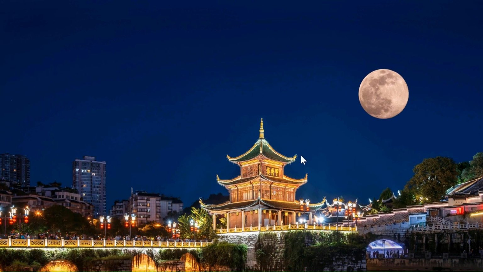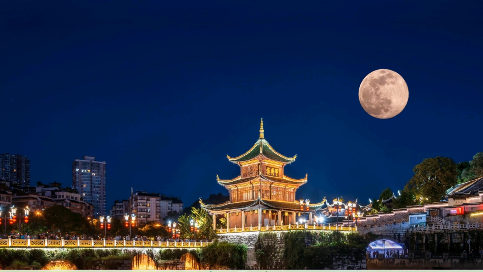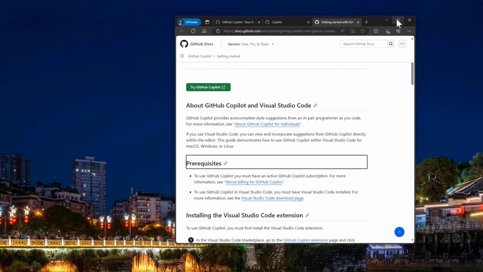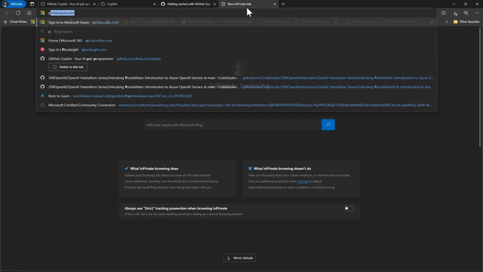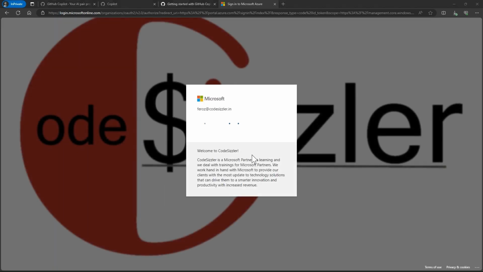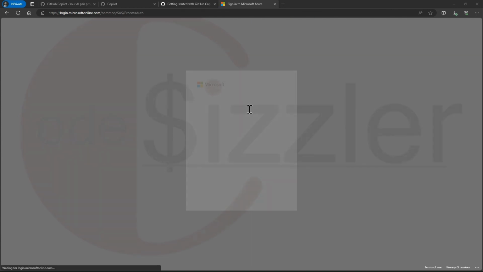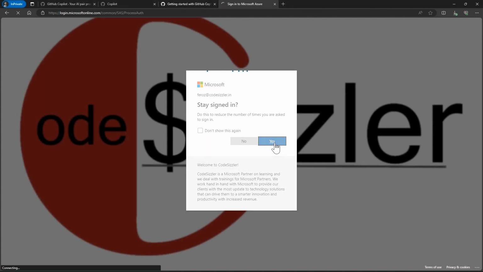I will show this on the UI. Let's go here. So let's open a new tab and go for portal.azure.com. And thereon, we need to sign in. So I'll consider this particular account and let's give the MFA to be approved, the multi-factor authentication. I'm approving it from my mobile. Yes. So we get signed in here.